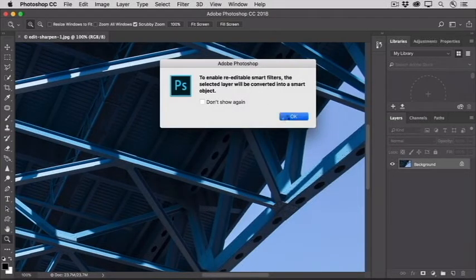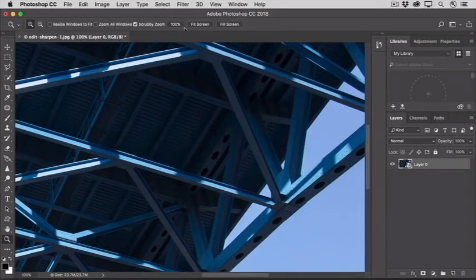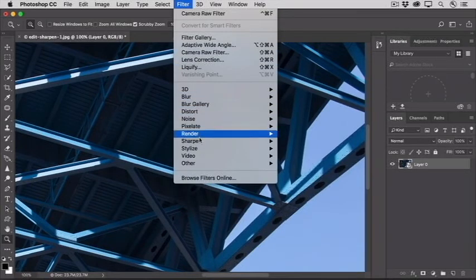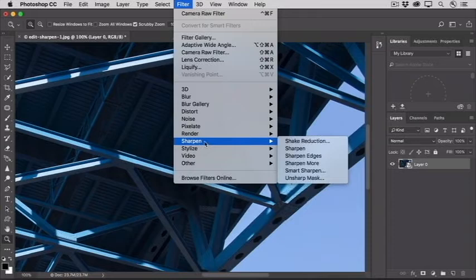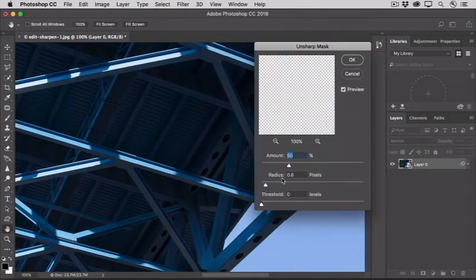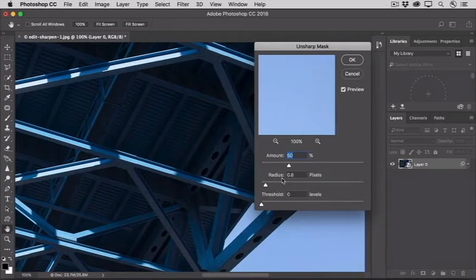And click OK. Now go back to the Filter menu and choose the Sharpen category of filters. In this category, you'll usually use either Smart Sharpen or Unsharp Mask. Smart Sharpen is similar to Unsharp Mask, except that it offers some more advanced options. So for this tutorial, we'll use Unsharp Mask. By the way, don't be confused by the name Unsharp Mask. It's just a term taken from a process that film photographers used to use. I'll click Unsharp Mask, and that opens the Unsharp Mask dialog box.